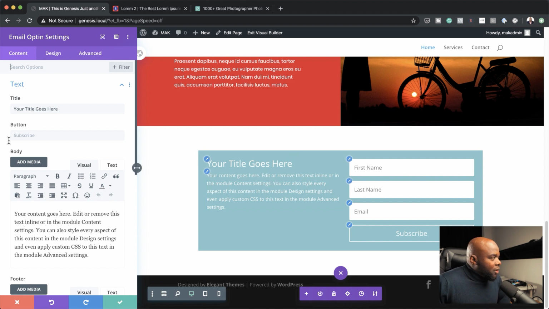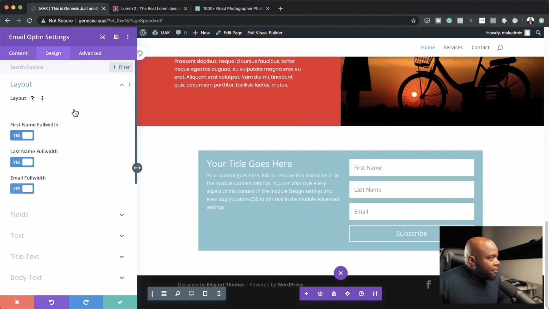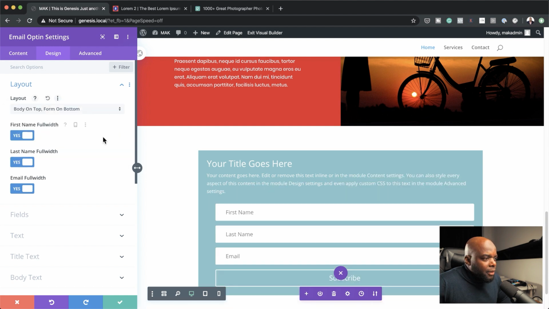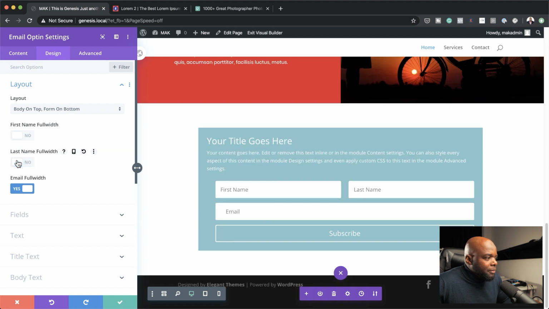Okay, so let's work on this now. The first thing I normally do when I come over here is to click here on design, layout, and then I just pretty much change this and have everything on the top like that. Right, so now I don't need the first name, I don't need the last name.